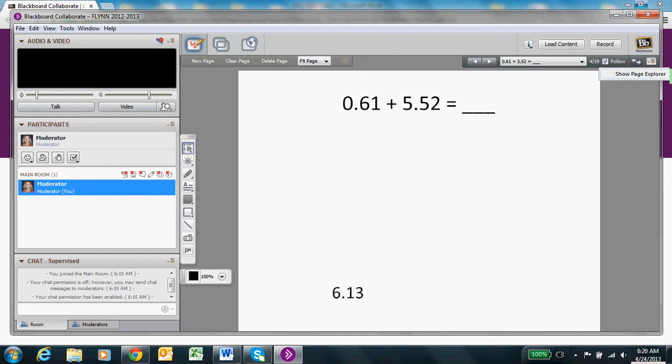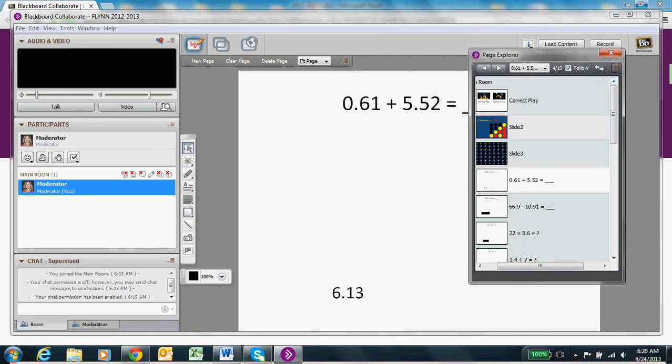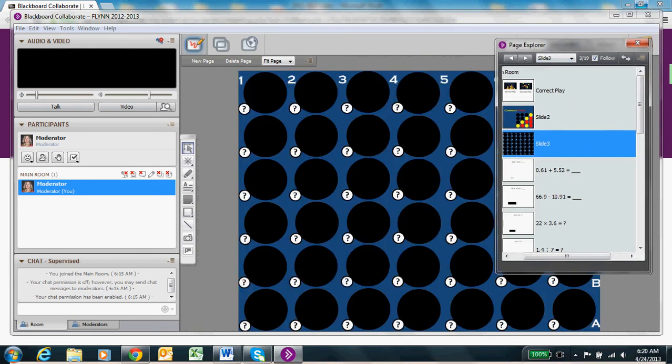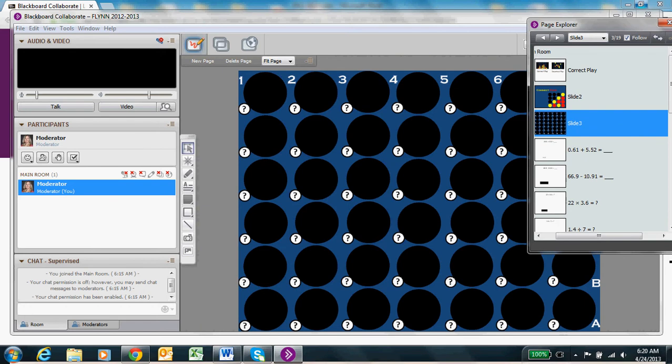And I'm going to go ahead and show my Page Explorer here in the upper right-hand corner to help me navigate. So I'm going to go back to the Connect 4 screen, and let's say that the students have chosen to be red and you're going to be yellow.